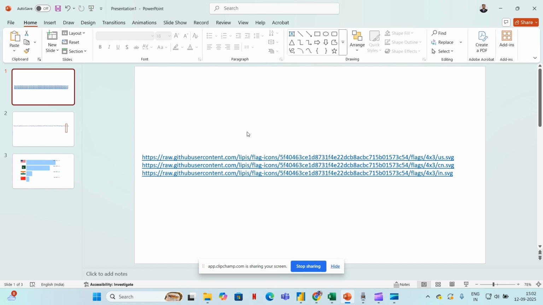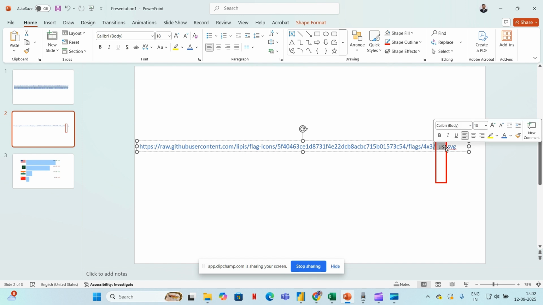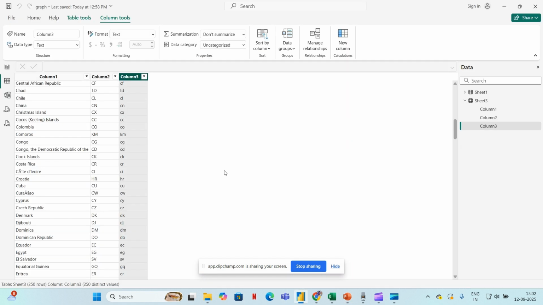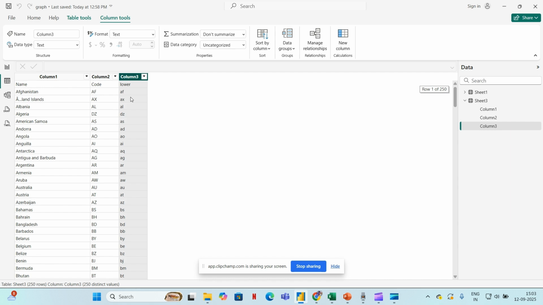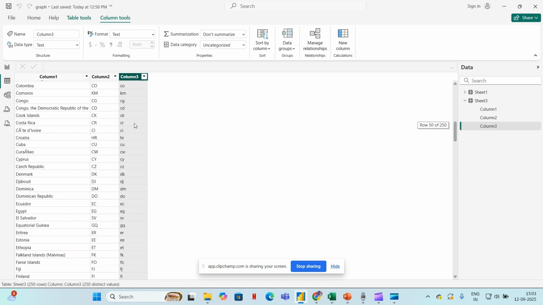It is quite easy. We can use the concatenate function in Power BI. If you look at the link, that is a red flag link that I have imported from that particular folder, and you can see that the remaining links are similar, just this particular part of the URL is different. That is basically the ISO code of the countries. So if we go back into our Power BI, we can see there is an ISO code written over here. So we can use that one to get the flags.